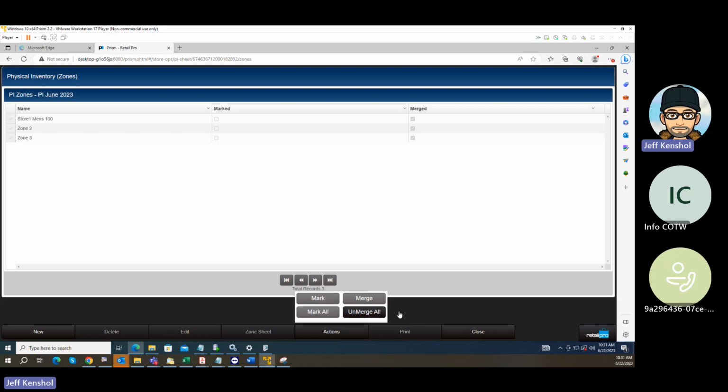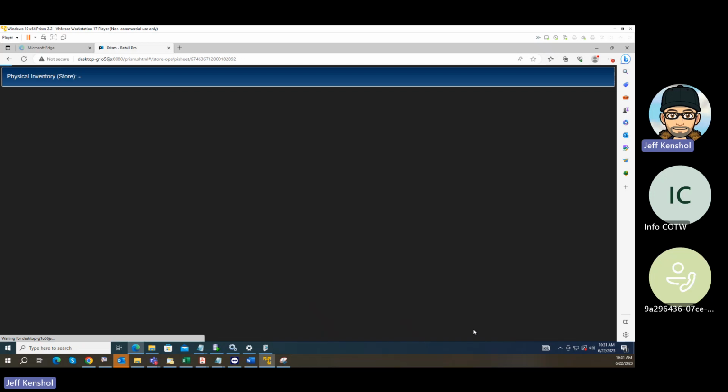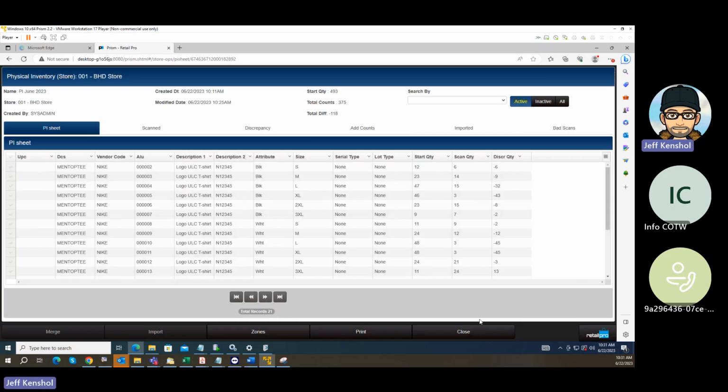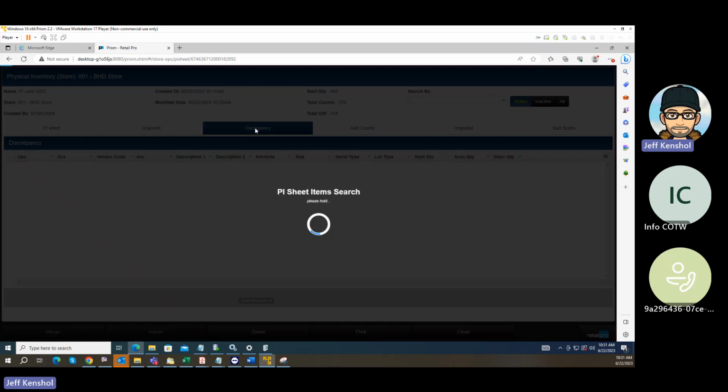Okay, I'm not sure why it didn't refresh the markup. And when I backed out and came back in, it didn't refresh it. So I'm pretty sure we're merged now though, right? So close that, which brings us back upstairs into the PI sheet, right? So now we should be able to see our discrepancies.